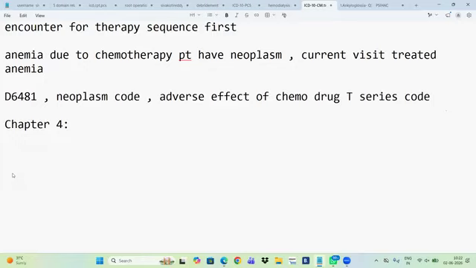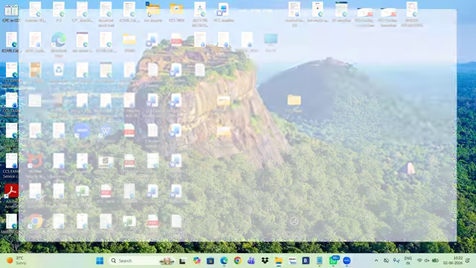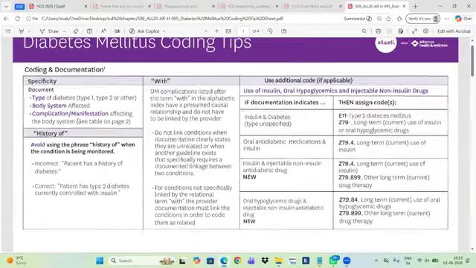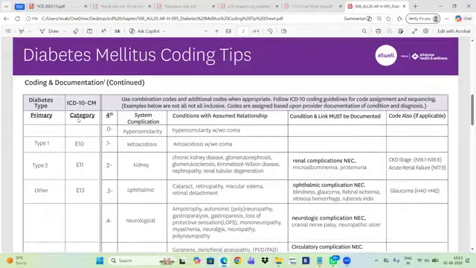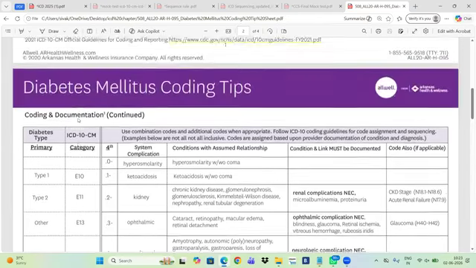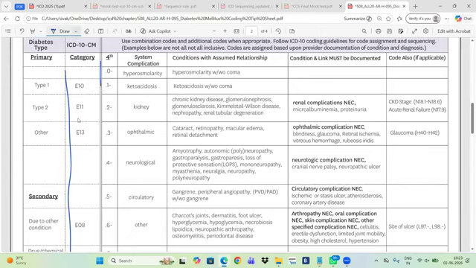When we need to give an additional code, what are the code ranges where we need to give the additional code for diabetes complication? Suppose the patient has diabetes and neuropathy. How many codes will you code? One code, E11.40. So here we have the list: the type of diabetes, and the fourth character represents the complication.